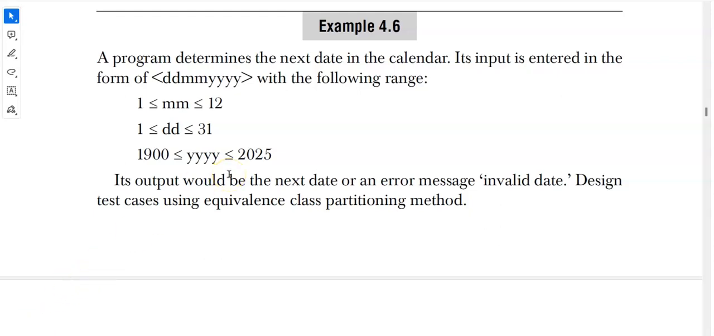Hello, once again. The next example is a program that determines the next date in the calendar. Its input is entered in the form of DDMMYY, meaning date, month and year, with the following range.